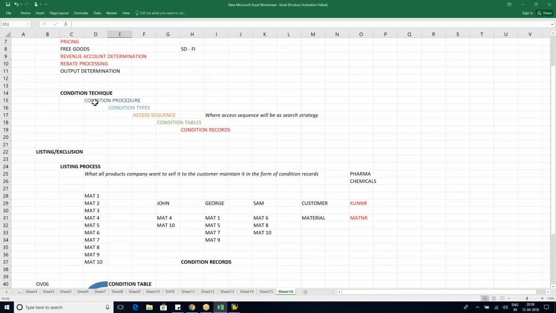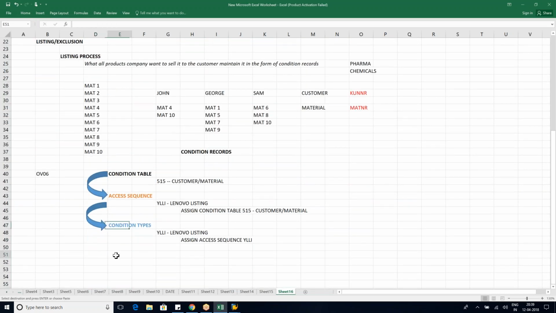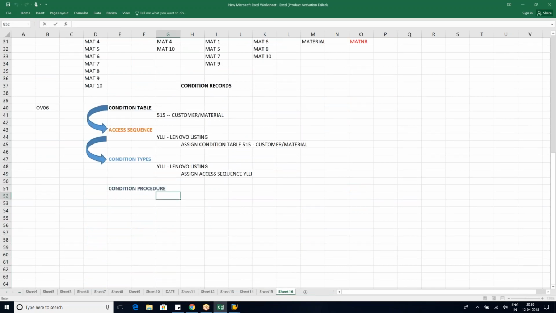Now the next step, we need to go for working with our condition procedure. The code for procedure is going to be 6 letters, which can be an alphanumerical combination. I'm maintaining it as YLLIST, which I call Lenovo listing. And to this particular procedure, I assign the condition type which was created in the last step, YLLI. So create a procedure and to that procedure assign our condition type.